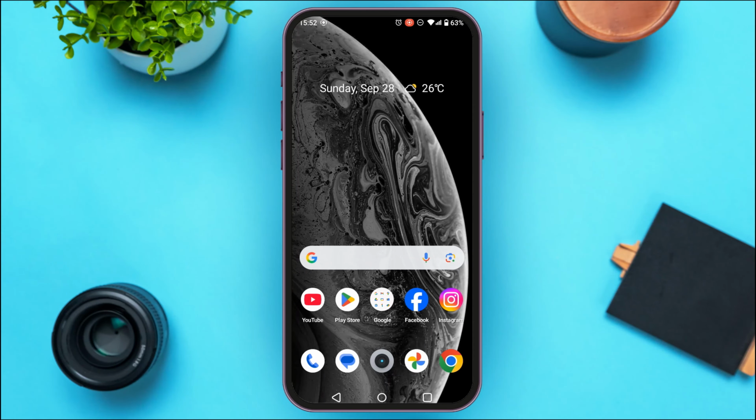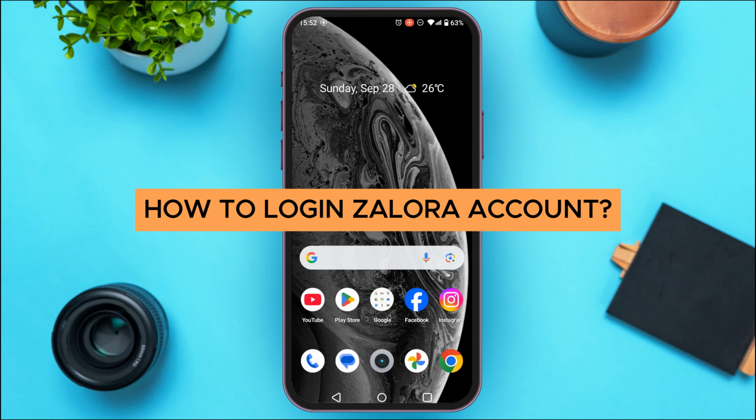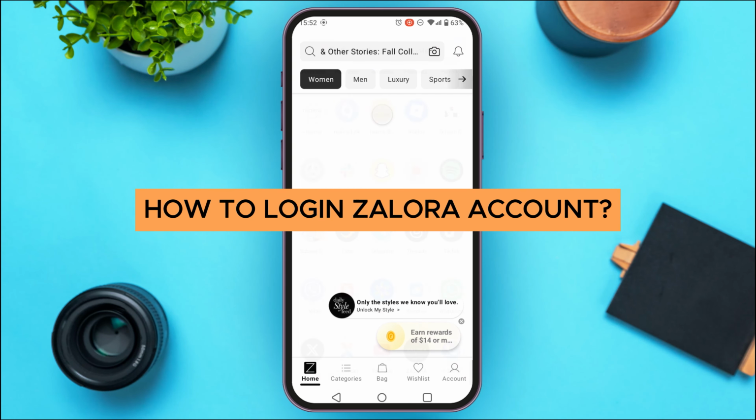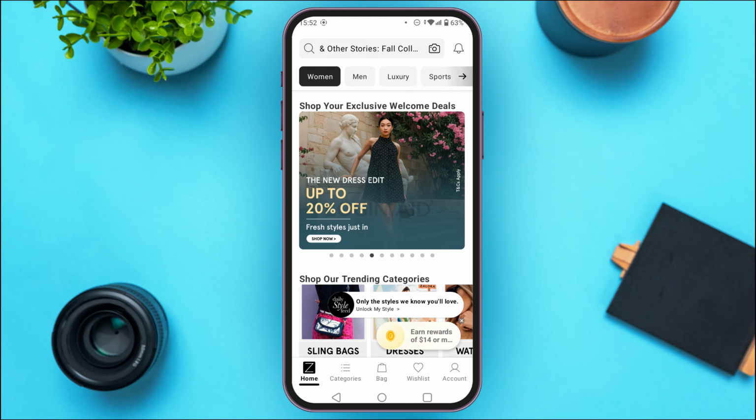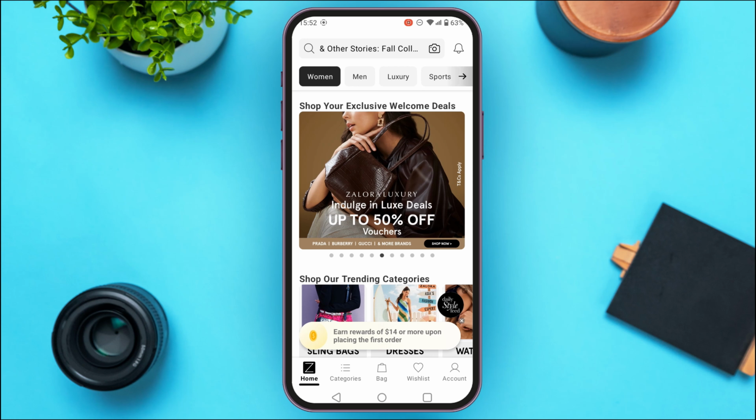In today's video, I'll teach you how to log in to a Zalora account. First of all, launch the Zalora application. You can see over here the Zalora application has been opened. Initially, you'll be led to this kind of interface.